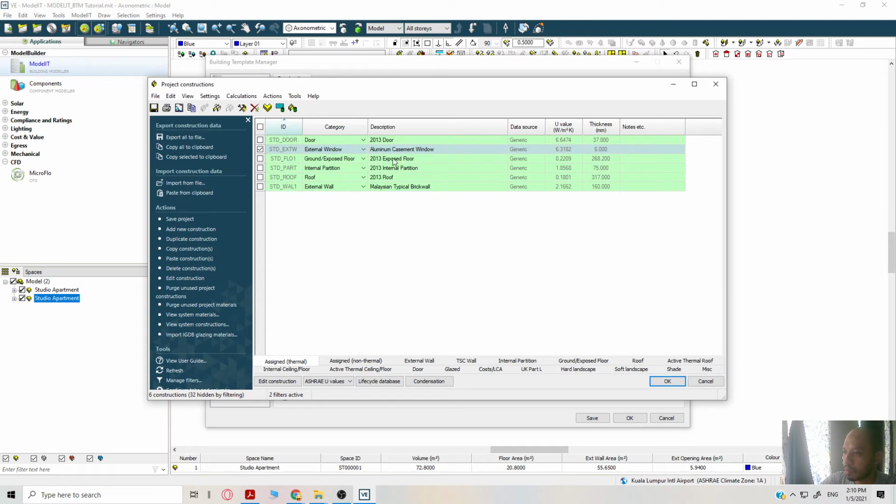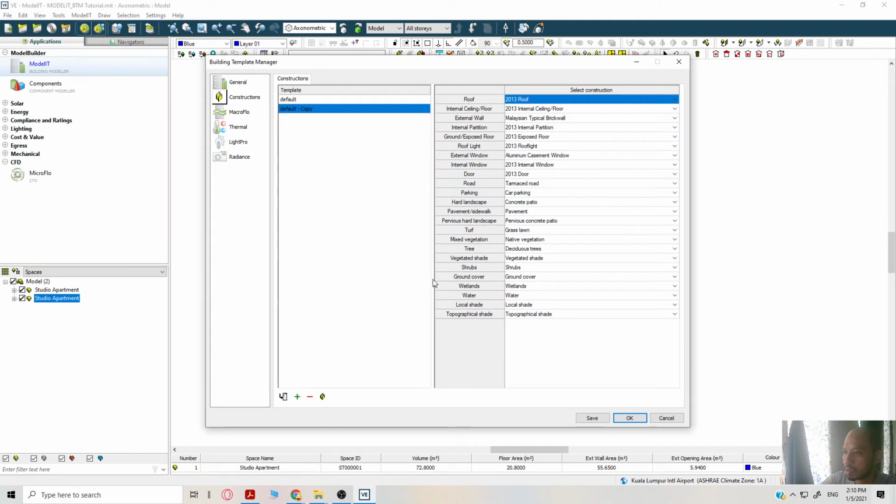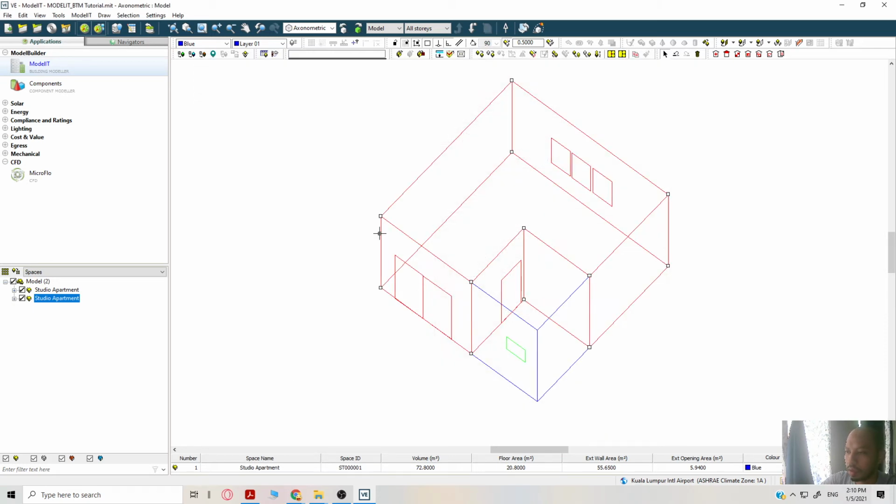Now we have changed the construction database for the building envelope. We changed the door, the window, and also the external wall. Now you have to click OK and save this. I have to double click it to change the name. So this is a Malaysian typical construction, and then just save. There you go, you have the construction material for the wall.